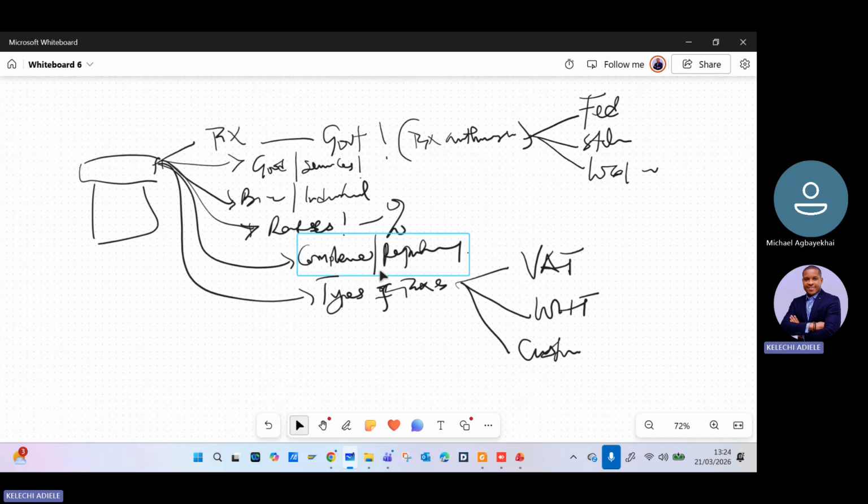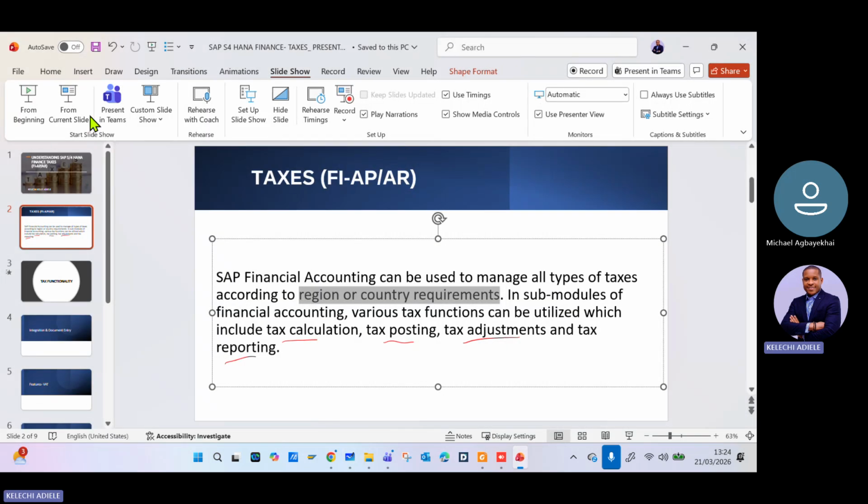And of course, last but not least, GL. At the end of the day, for you to effectively report or record taxes, they need to be linked to your financial GL. So when you are applying it to invoices, the GLs keep a record of those taxes that have been paid or incurred. I hope that is well understood.